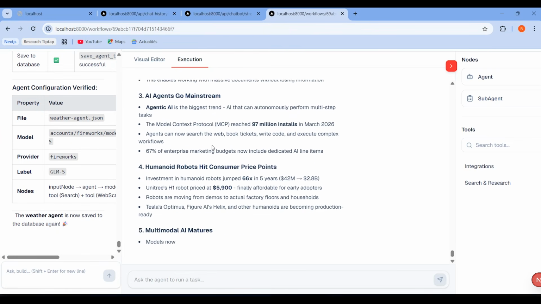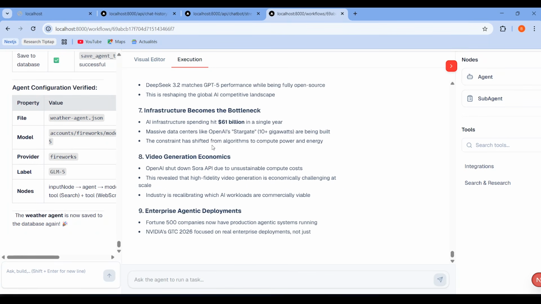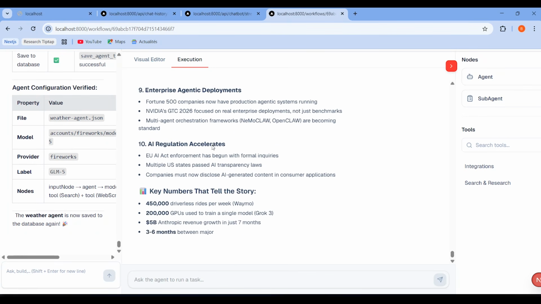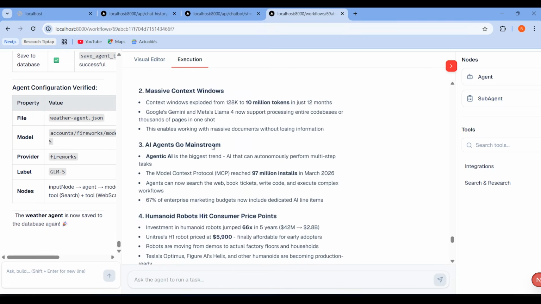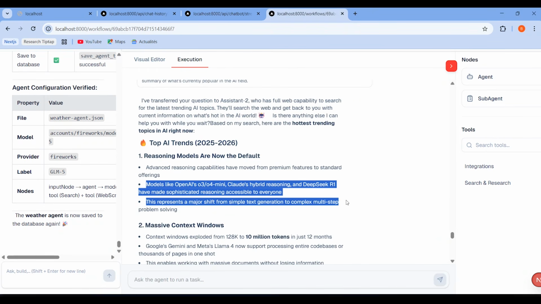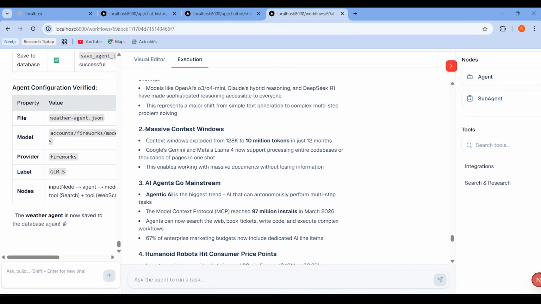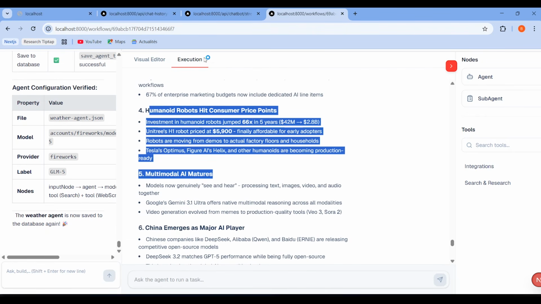Yeah, the agent respond here now. The agent respond. Okay, you can see it respond here. Let's wait a bit until it finish. Okay, finish. And as you can see, it is here data topic top AI trends. Reasoning models are now the defaults. Okay, you can see we got here a DeepSeek R1. Yeah, everything is working pretty well, guys. It's working pretty well. Okay, as you can see, it has access to the web.